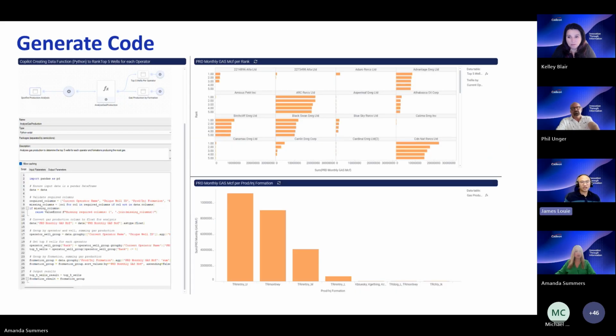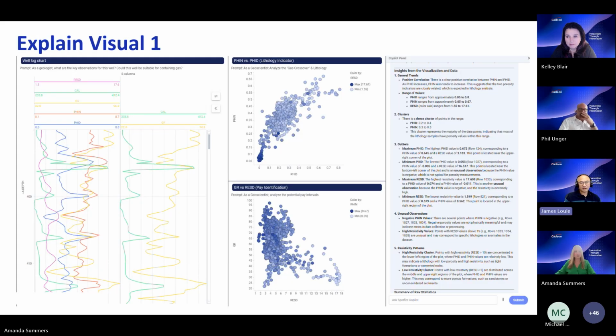Okay, this example here is with generating the code. In this example, we're asking it to create a data function that analyzes the gas production of each well, determine the top 5 wells for each current operator and which formations produce the most gas. Copilot here, it's gone in, it's generated the Python code. In this instance here, it's actually generated 2 outputs. So it's creating an output for 2 different data sets. So it's got some good built-in sophistication.